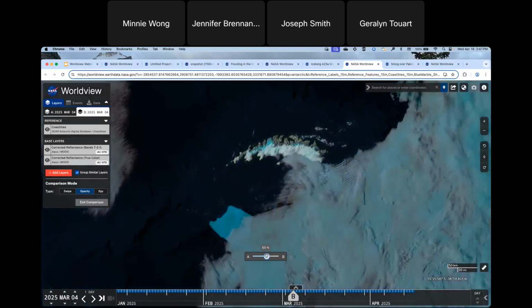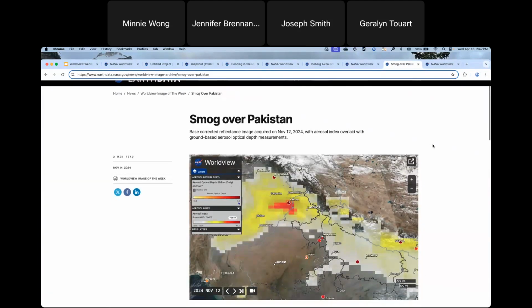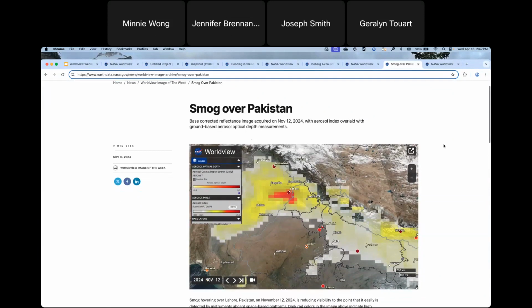That's pretty cool. All right, and now we're moving on to the last example, which is smog over Pakistan. So I have another Worldview image of the week where we have embedded Worldview onto this website, looking at smog over Pakistan.